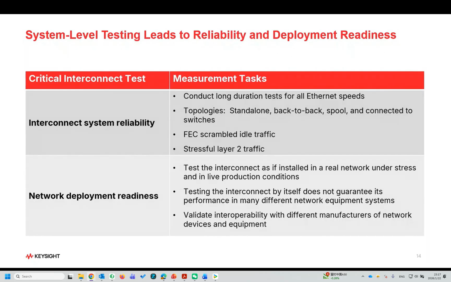And then we have to understand that even though we recommend testing the device or the interconnect as a standalone, if you only test it as a standalone, it does not guarantee its performance in many different network equipment systems. So we are strongly recommending multi-vendor interoperability testing.